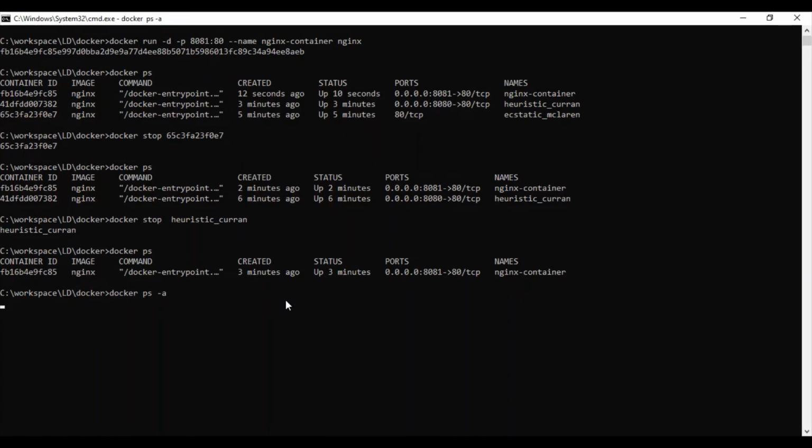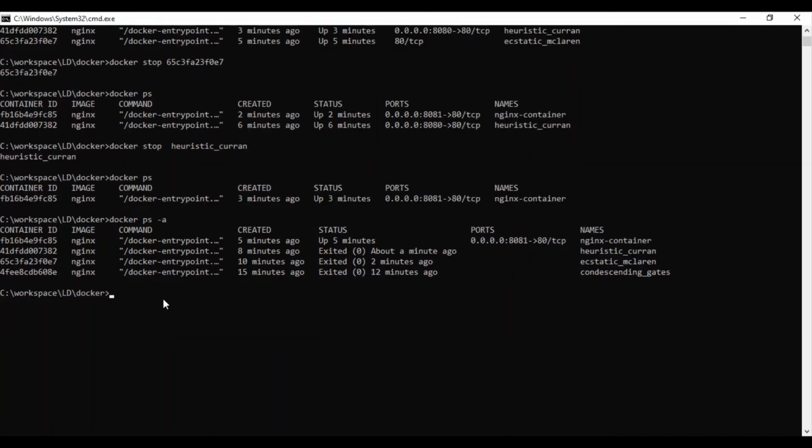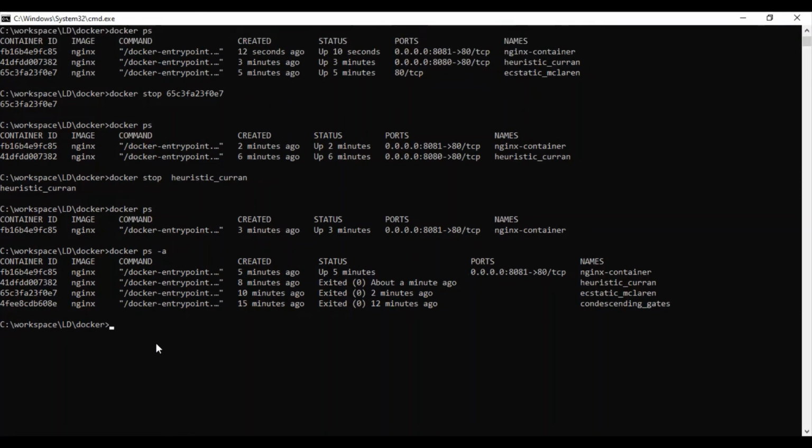So it should return three containers. Yeah, we have actually four containers, because initially we created some other containers before. Okay, so we get 4 containers, 3 we just created and 1 we created before this tutorial that tried to run in the foreground. Okay, so now we are going to restart the container.